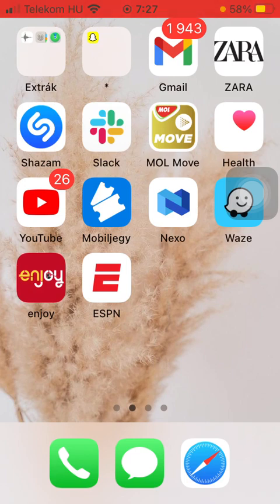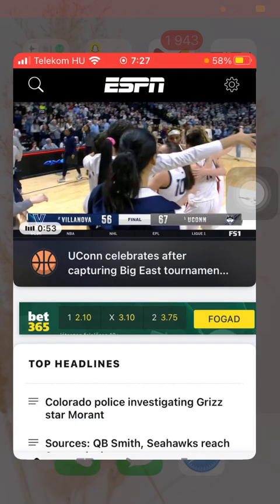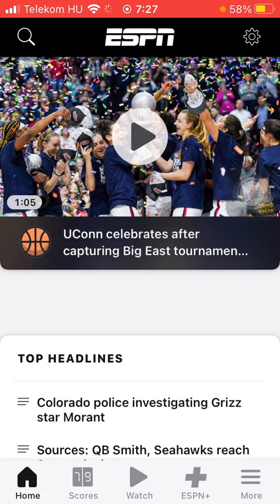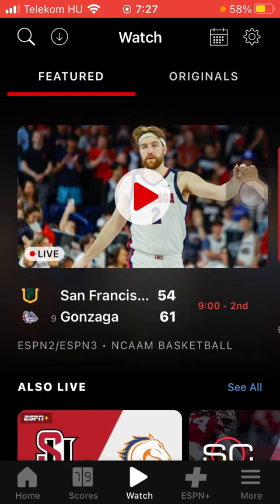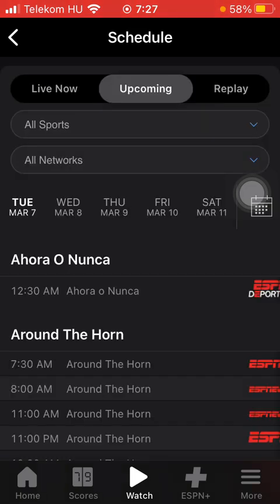First of all, open the application on your phone. After that you should tap on the watch button down below, which is the third option, and then tap on the calendar button next to the watch and settings buttons at the top of the screen. Now you should wait a few seconds till it loads, but after that you will be able to see the upcoming matches. So here you can select upcoming at the top.